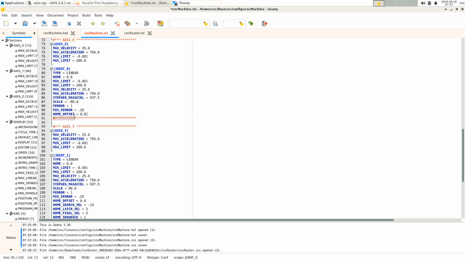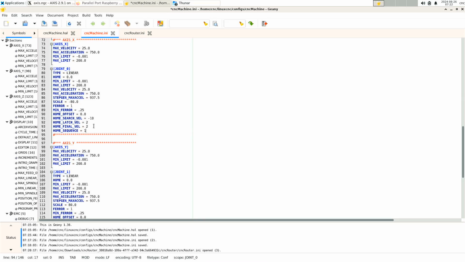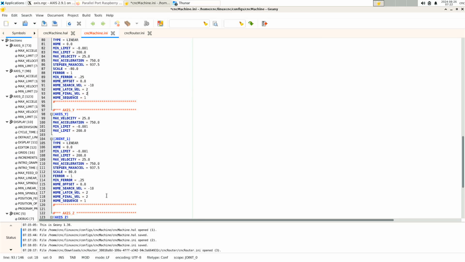And I'm going to paste the X in there as well. So you'll notice that the X information is actually the same as the Y. This means that with the home sequence set to 1, it will home both the X and Y axes at the same time, which is fine for me because I've got my Z axis all the way up out of the material, and it can move in X and Y at the same time.